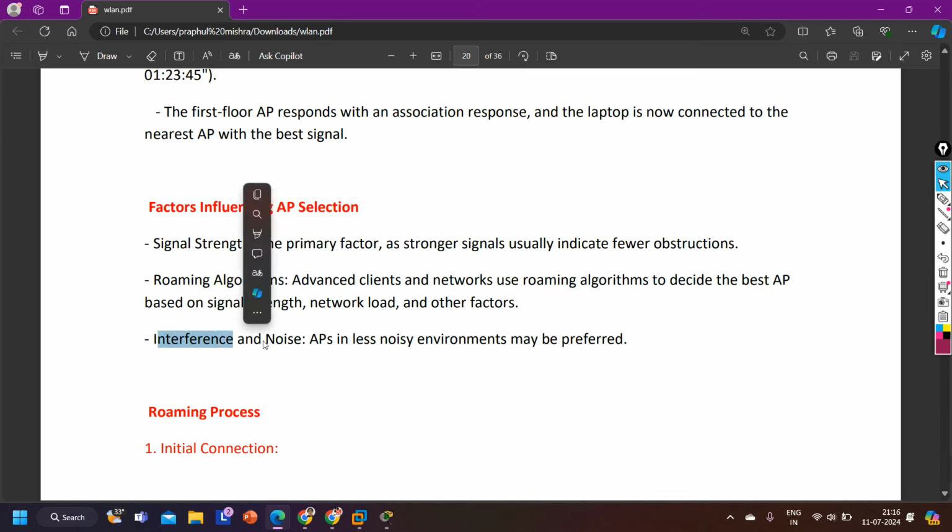Then interference and noise. APs in a less noisy environment may be preferred. So if there is less interference, less noise, then definitely your client machine will prefer that AP.